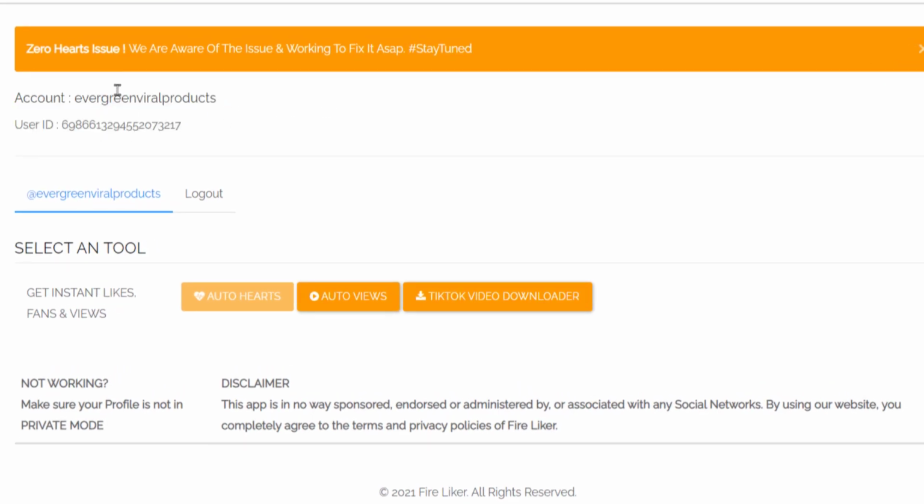And okay, so they say we can have auto views, auto hearts, TikTok video downloader. So I'm going to use auto views because right now it says 0 hearts issue. We are aware of the issue and working to fix it ASAP. So let's say maybe this liking option will be up and running by the time you are seeing this video, but now I'm going to get some auto views.